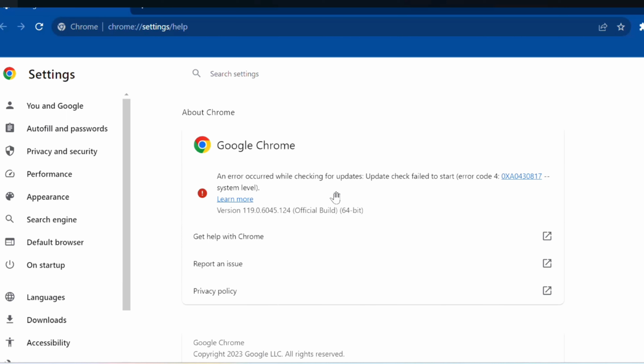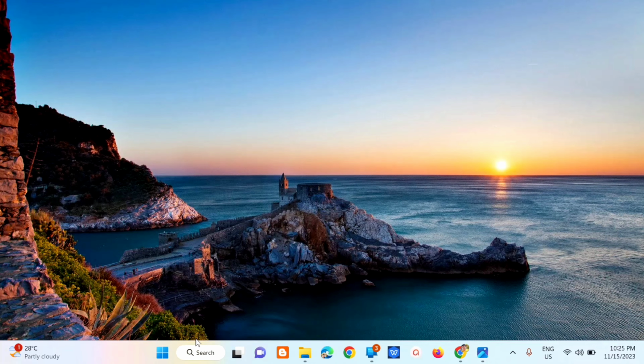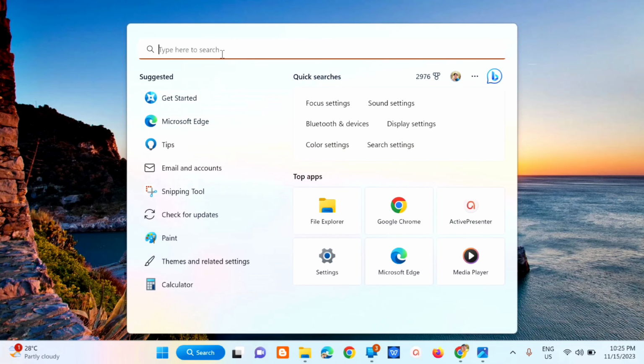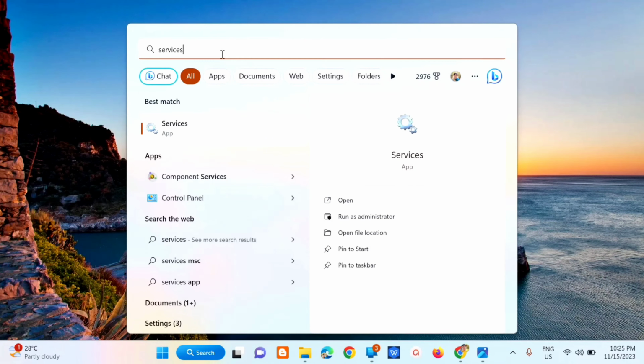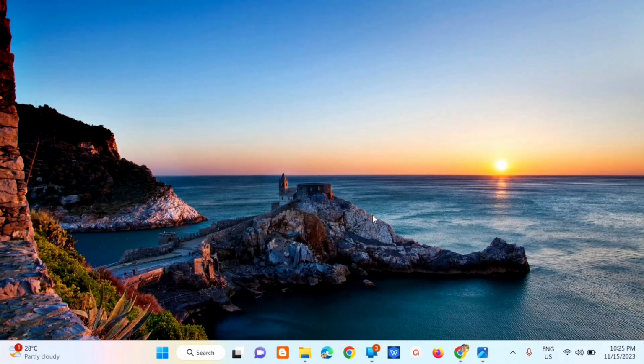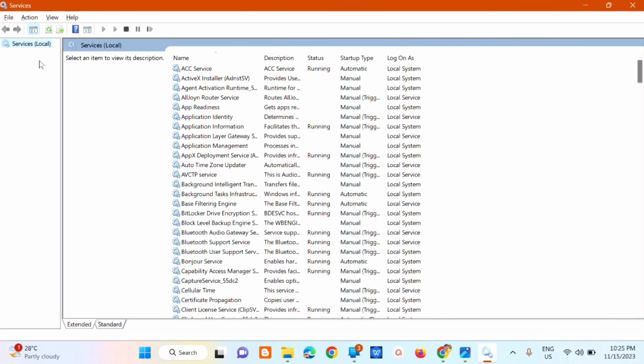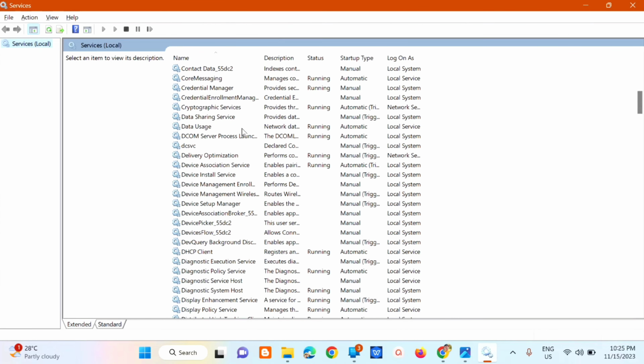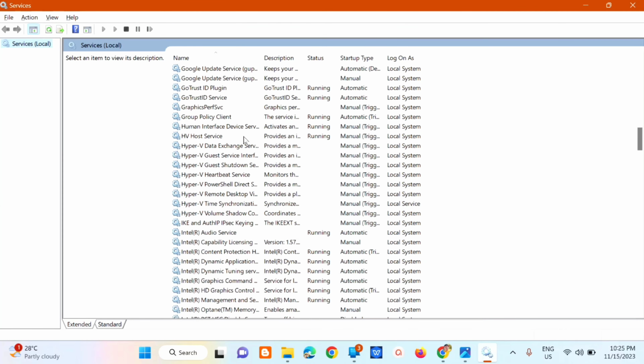Para ma-fix natin itong updates error, ang next step na pwede natin gawin ay dito lang sa searching bar ng ating computer, kailangan mo lang i-search yung services and then click mo lang as run as administrator, and then next dito sa services local ay hanapin lang natin yung Google Update. So scroll lang tayo, right?